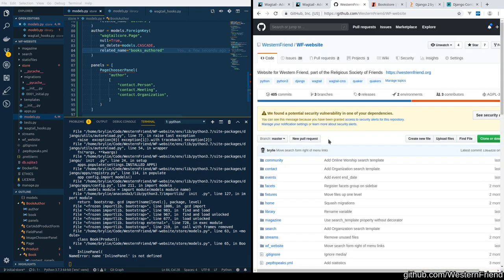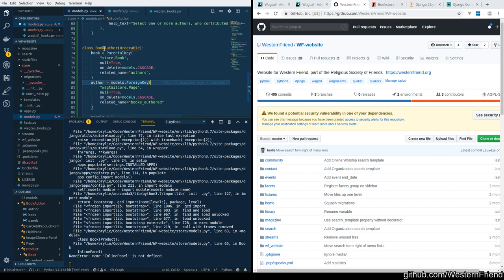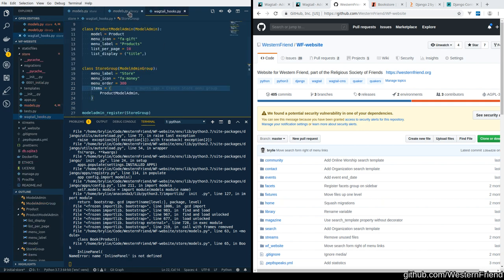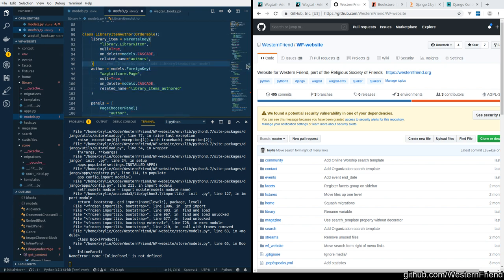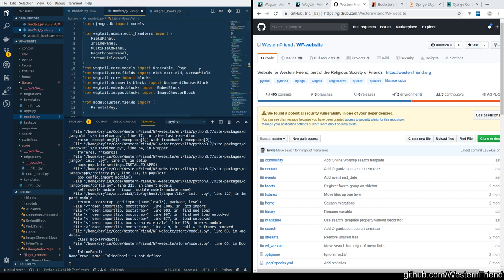All right, so where are we at? Essentially, I've got books that need an author, and those authors should be orderable. In other words, the order of the authors can be changed if you have a primary author and secondary author, or if you want to order them alphabetically. I just need to make sure things are wired up and my imports are correct. I think I would import InlinePanel; ParentalKey is probably not defined. So I'm just going to come here and copy and paste my imports.